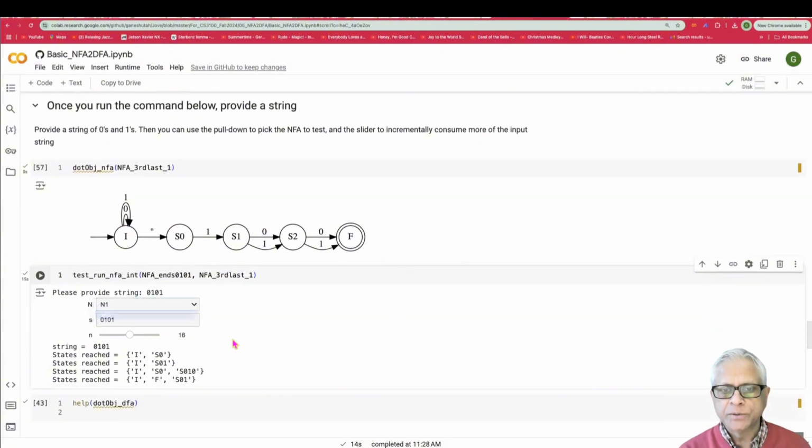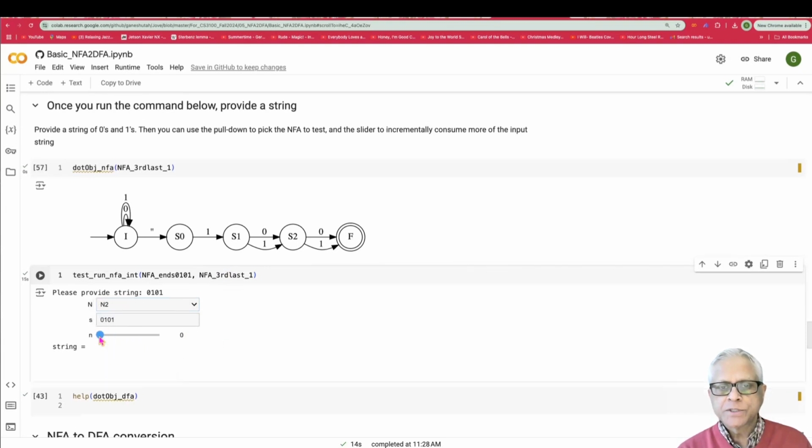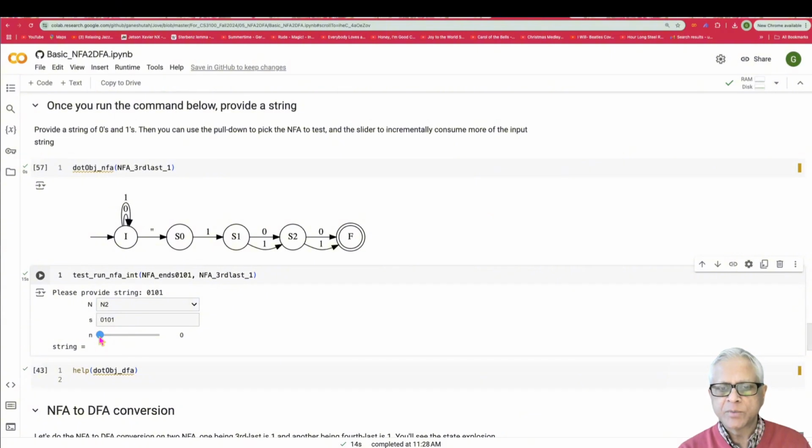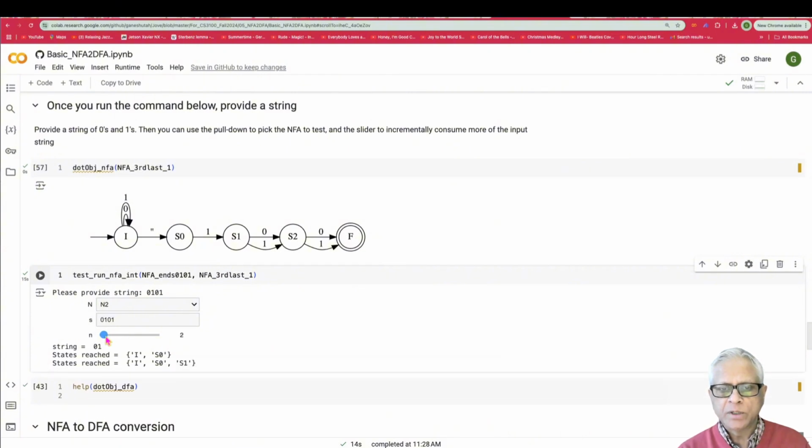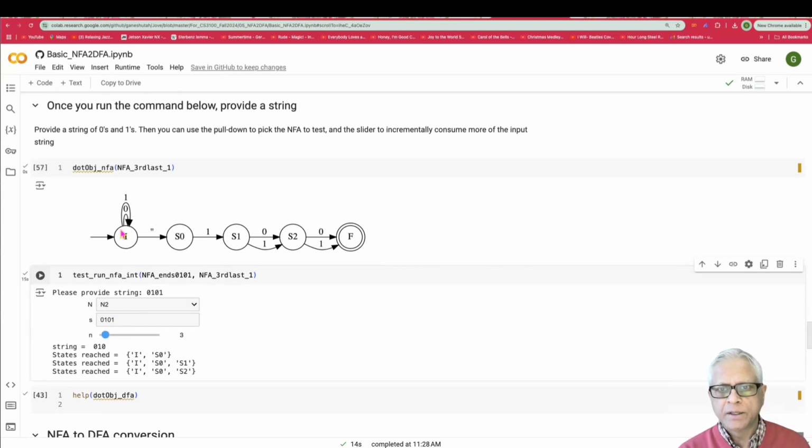So let us go to N2 and see how the machine consumes symbols. Nothing is fed. This is an implementation where I didn't consider epsilon, so I'm actually looking at the first character. Having consumed 0, it is in states I and S0. Then when you consume 1, 0, 1, you can see I, S0, S1 is reached. And then when you expand out to consume one more, I, S0, S1, and then that goes to S2. This state doesn't have a 0 move, so it drops out.